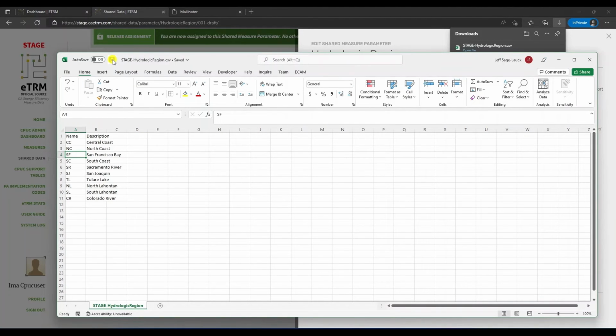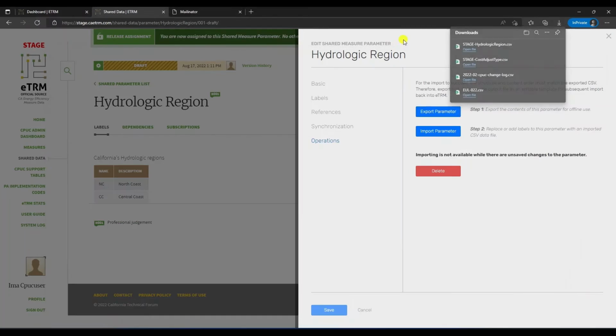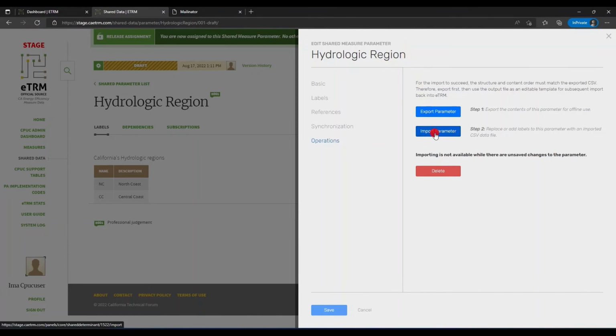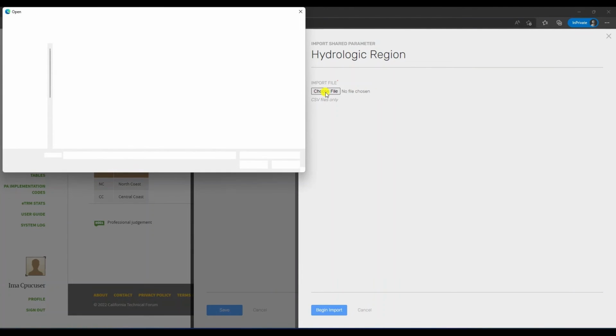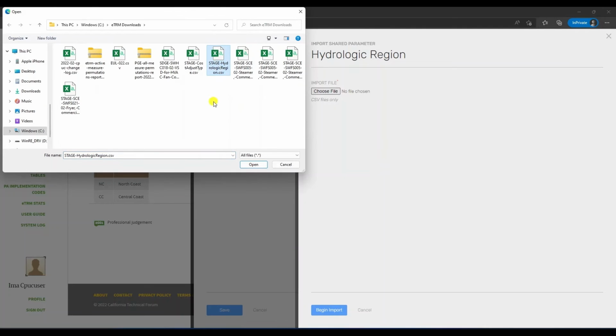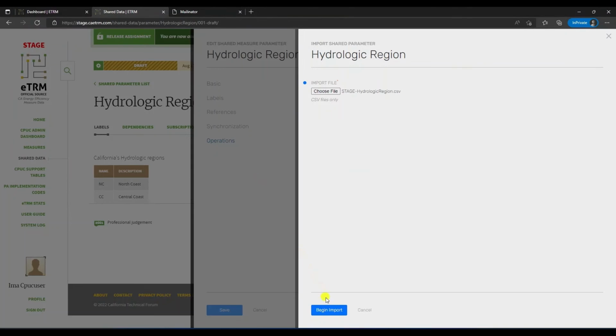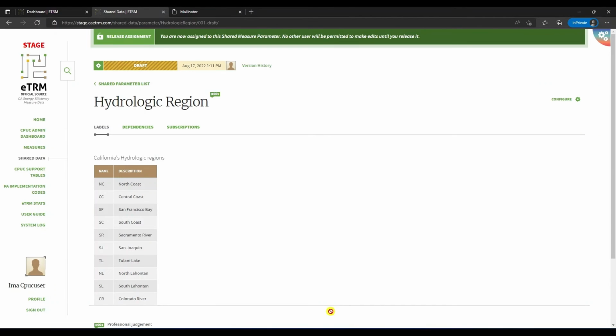Note that an imported CSV file will add labels to the existing parameter labels and will not replace the existing table with the contents of the file. Return to the ETRM operations interface. Click Import Parameter, then click Choose File. Select the edited CSV and click Open. Then click Begin Import. The updated parameter is now shown on the screen.